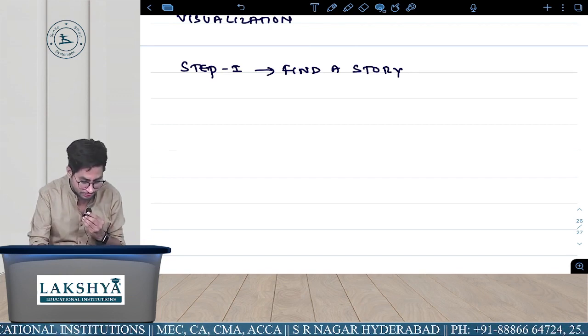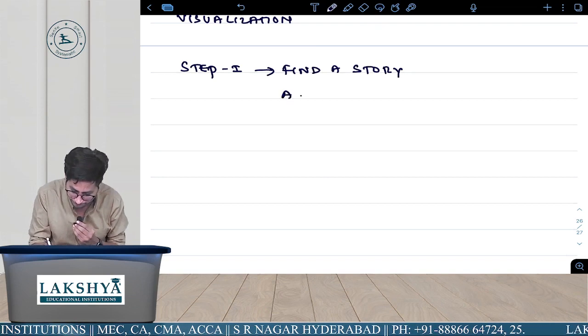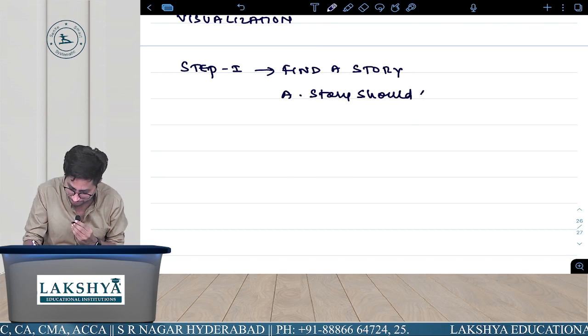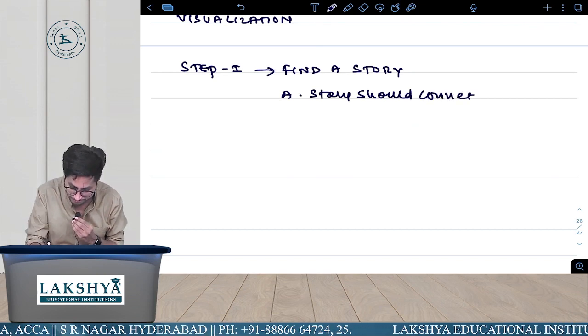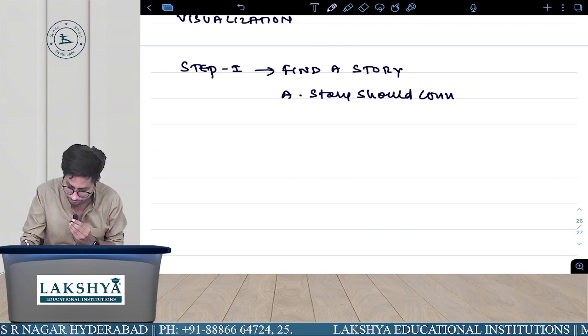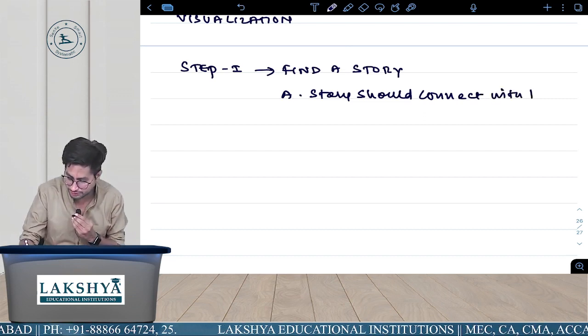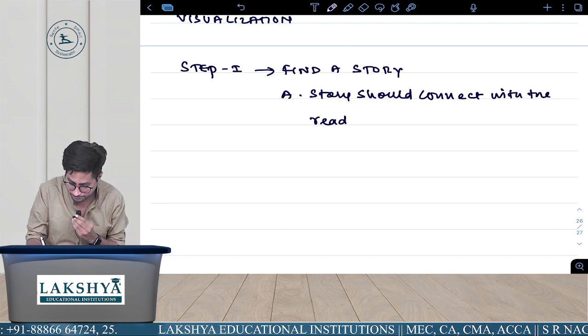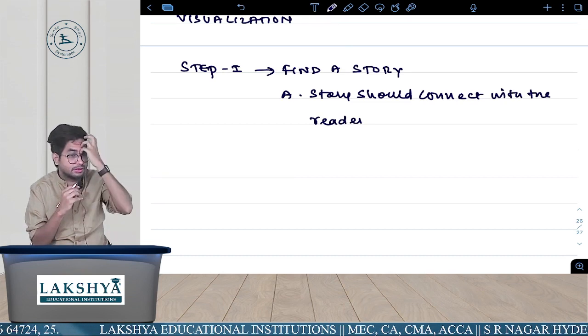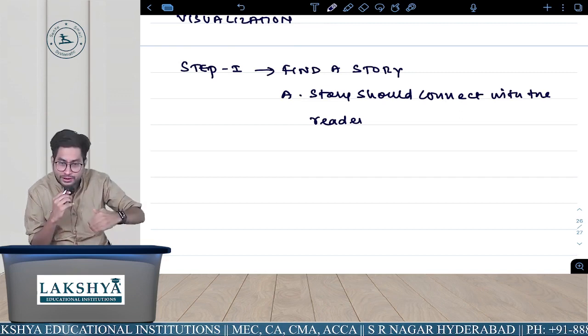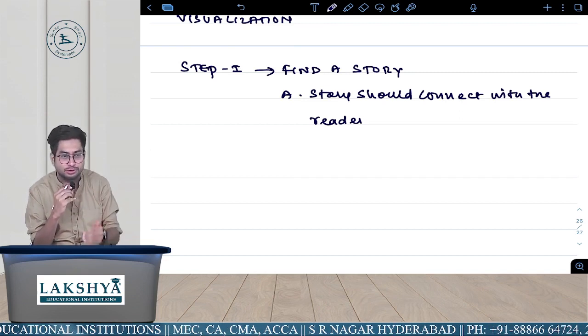So under that, note down: story should connect with the reader. Correct, I told you, the story should connect with the reader. Sincerely, please raise your hands. How many of you have opened the institute material for data analytics to try to study?